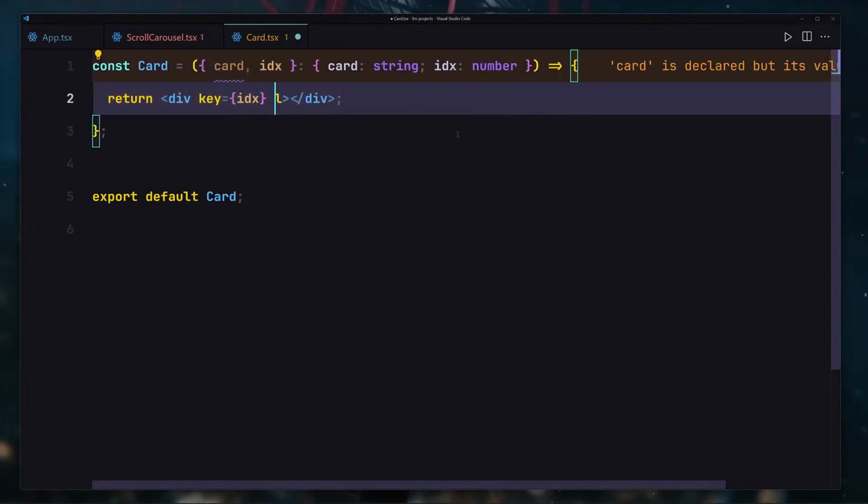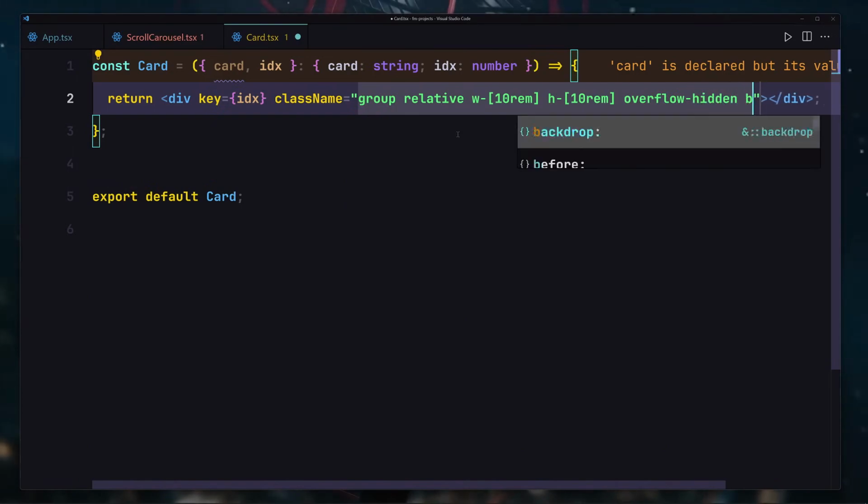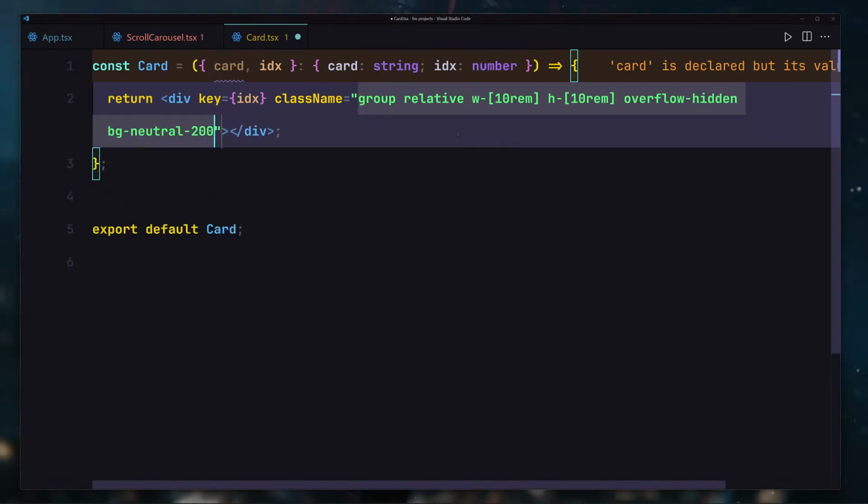That's totally done. I'm going to also provide the class names, and it's going to be set to group, and also relative, width will be set to 10 rem. And I'm going to also provide the height of 10 rem. Overflow will be set to hidden, and the background will be set to neutral 200.